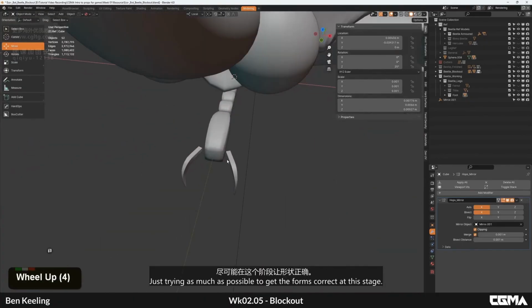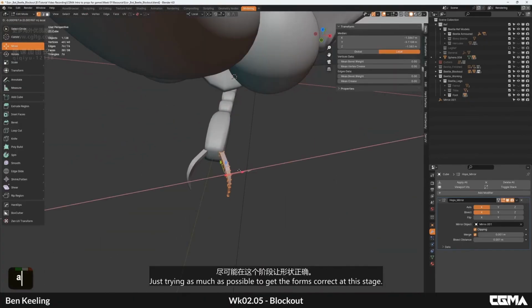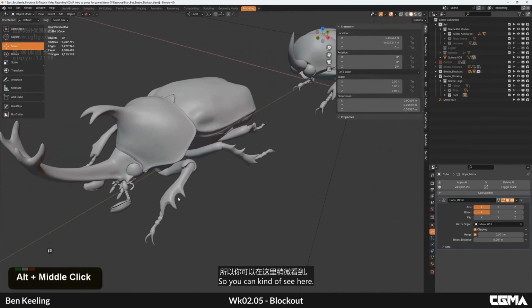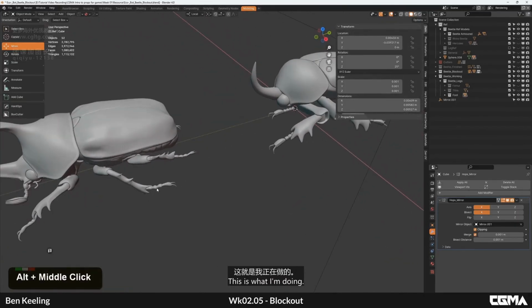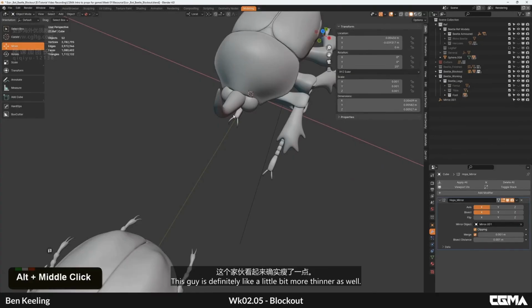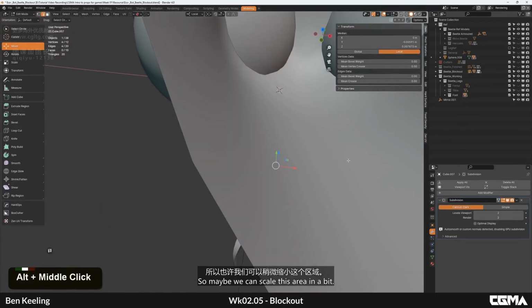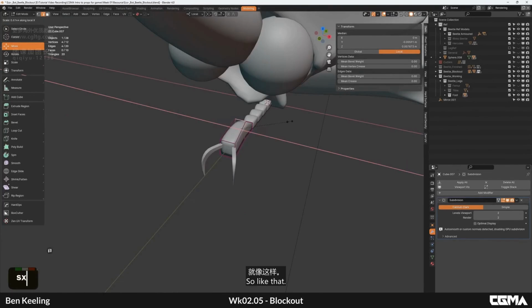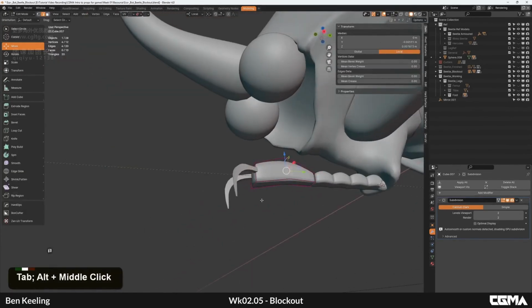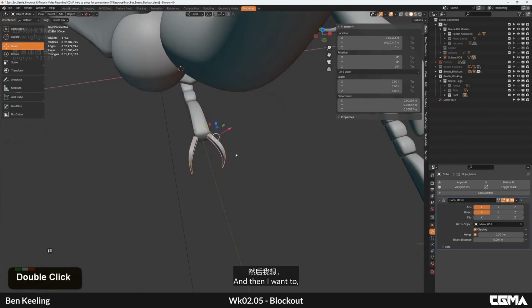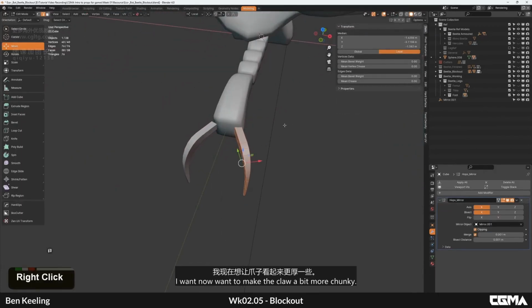So just trying as much as possible to get the forms correct at this stage. So you can kind of see here, this is what I'm doing. This guy is definitely a little bit thinner as well. So maybe we can scale this area in a bit, like that, and we'll bring this up a bit too. And then I want to make the claw a bit more chunky.